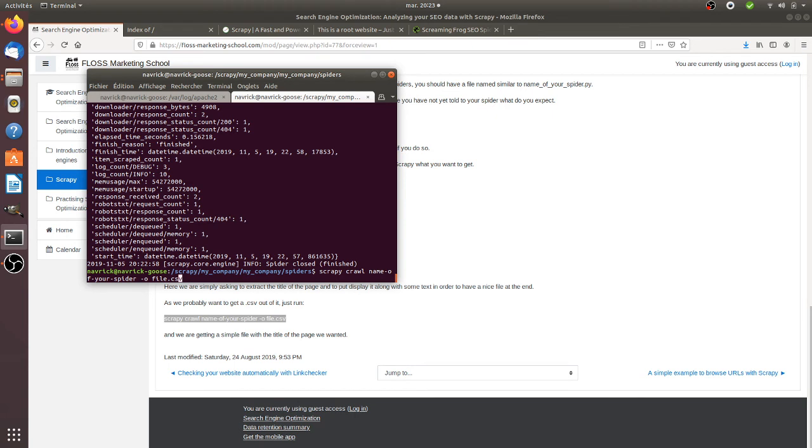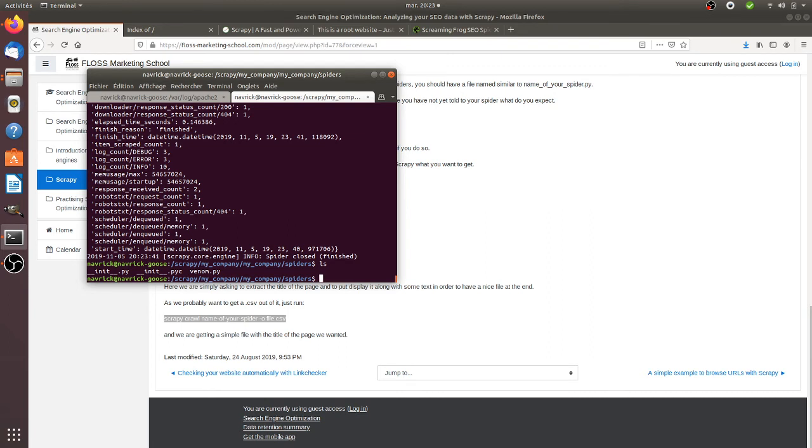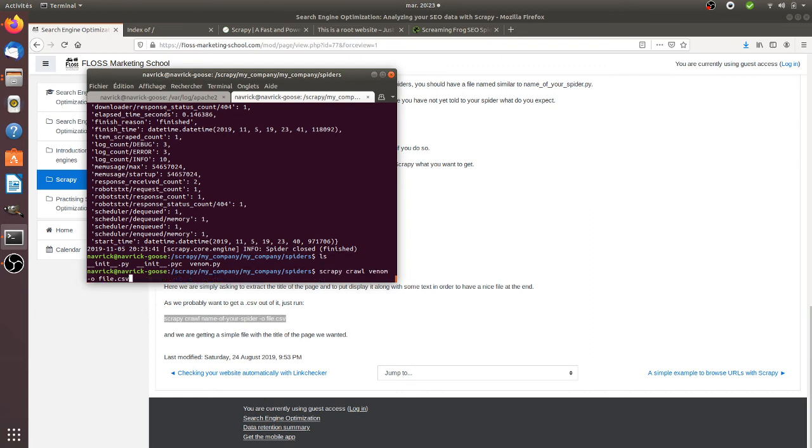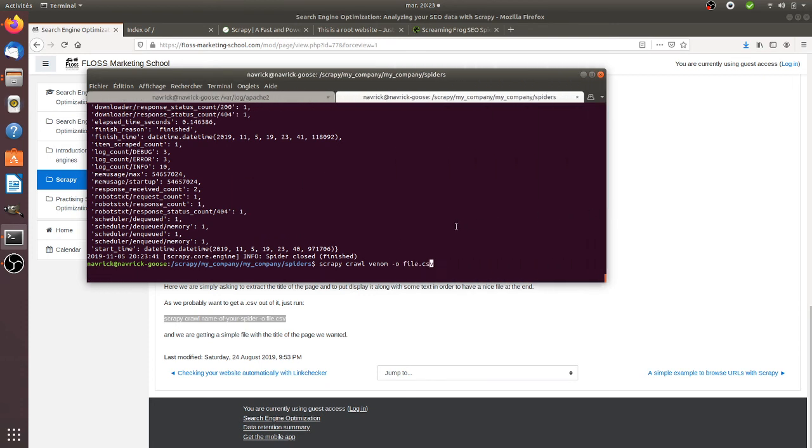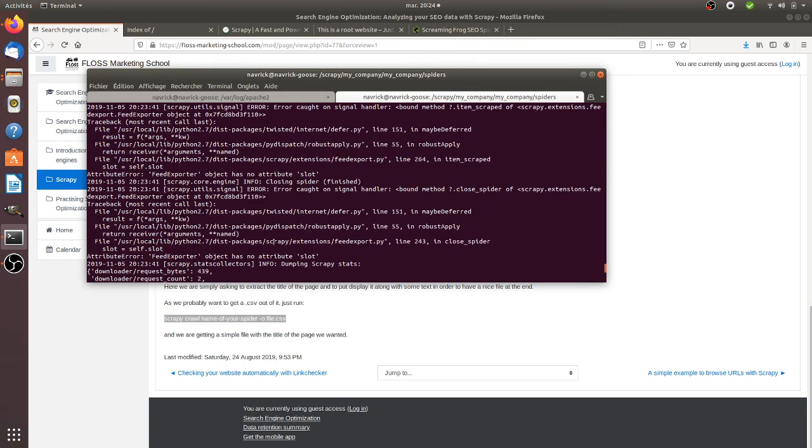So the name of my spider is Venom. And I'm going to create a file which is named file. We said it was file CSV, and normally I should get my CSV file somewhere. I have no idea where it has been inserted, because it has run properly.